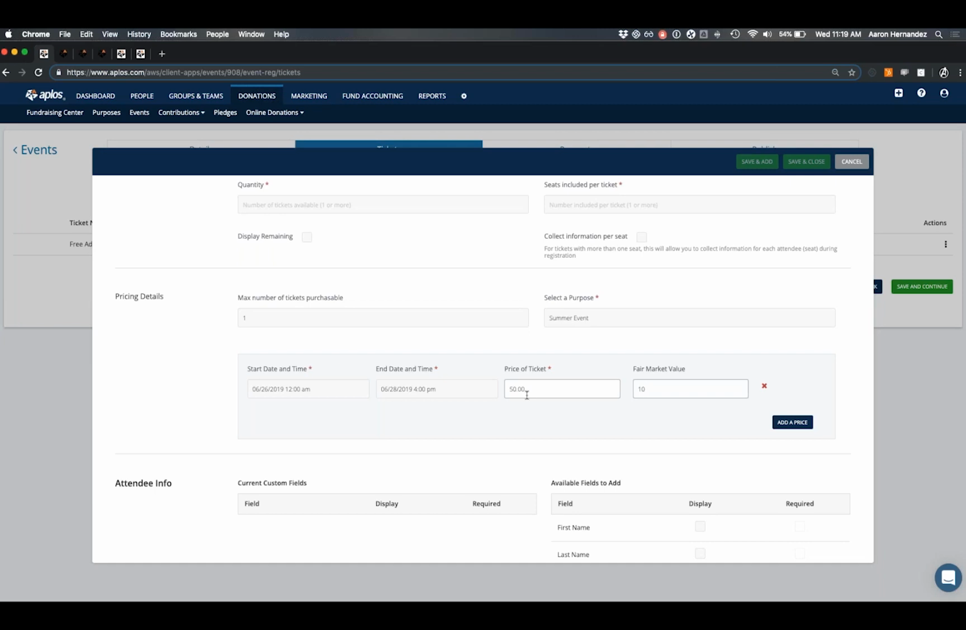So if you want to do that, you can just put in this type of pricing. $50 would be the full ticket value, but it's only worth $10, so the $40 would then be counted as a donation that they can write off later. Otherwise, if the full value is also the fair market value, then you can just say 50 and 50 in that spot, and they won't get any taxable contributions listed, so it'll all be considered non-tax deductible, meaning they can't write any of that off.